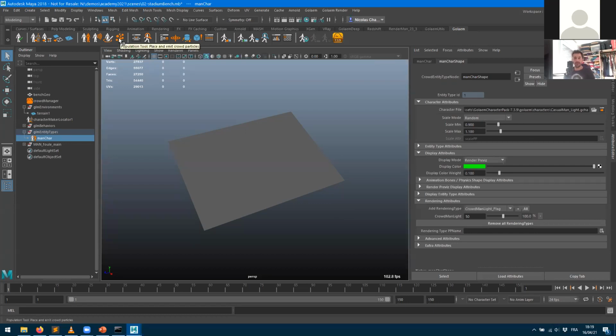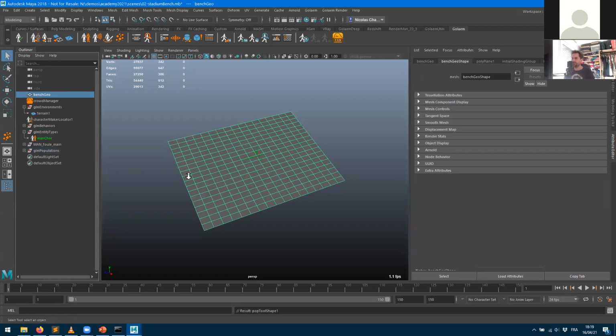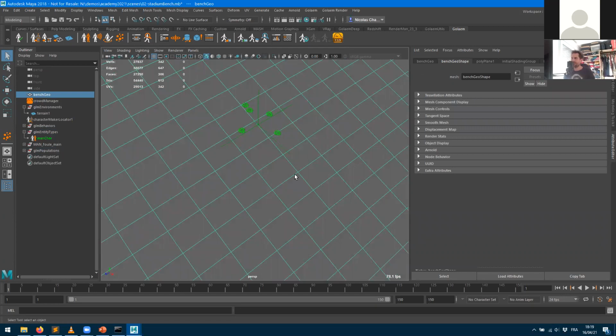Remember, the pop tool is a tool. So if you click once, you'll just create a grid. This is not exactly what we'd like, because we've been creating some faces on purpose. And for now, I can totally see that my faces are way too big for my crowd. I may fix that now, actually.